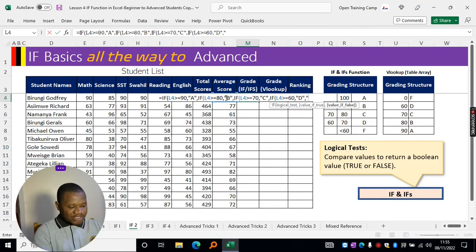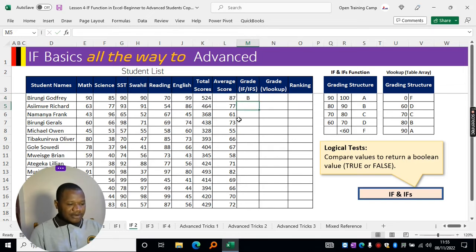So I'll open quotes, F, close quotes. Because I did open so many IFs, I'll have to close all of them. So I'll close until I see the black closing brackets. Hit enter key on the keyboard, and there you go. You can see this particular student right here gets a B. Let us drag this formula to the rest of the cells.